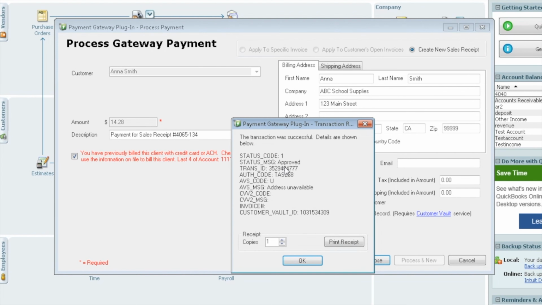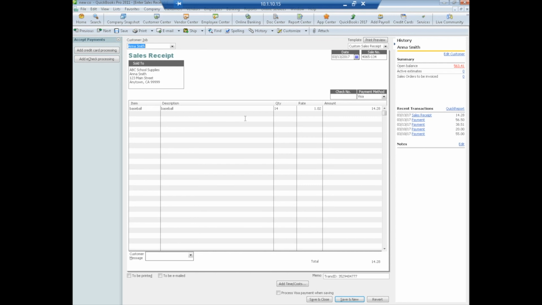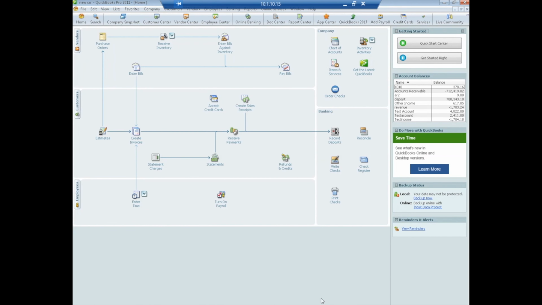Again, we get the trans ID, print receipts, it's all the same. We'll say okay. And now the sales receipt pops up, and we can see down here in the memo field, we do have the transaction ID, so we know that was paid. We will just do save and close, no action to take. So that is it as far as processing of payments using invoices and sales receipts.